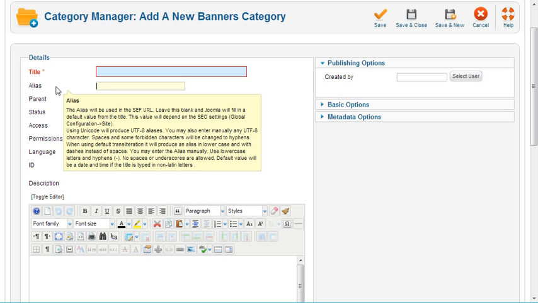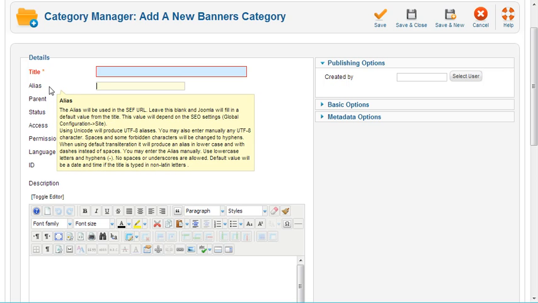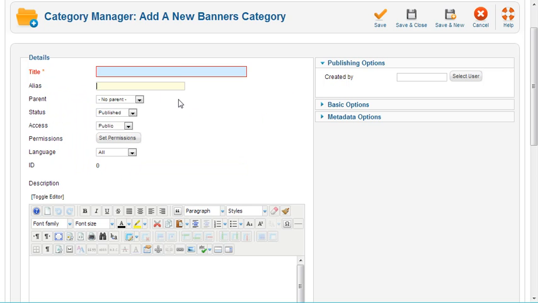Go ahead and read this drop down because it's helpful, and this text is the same on pretty much every screen throughout Joomla. We can edit the parent item if we want to start organizing these categories. We can change the status of the category, the access, the permissions, the language. And currently, because it's a new category, there is no ID.